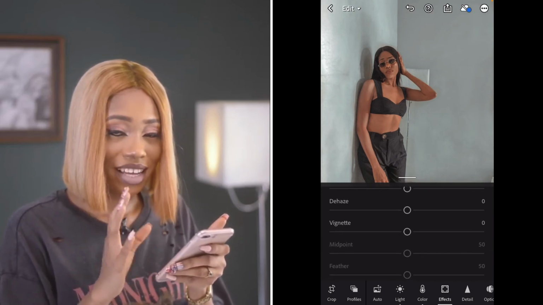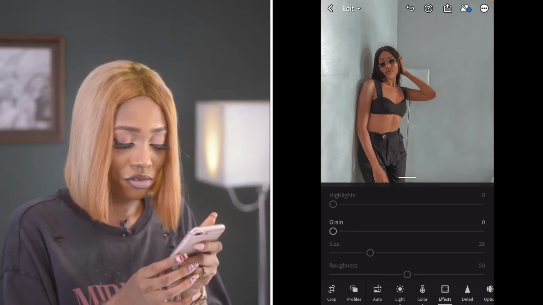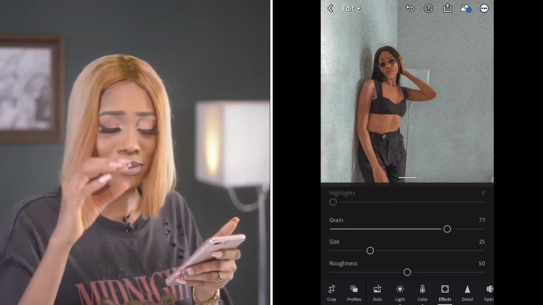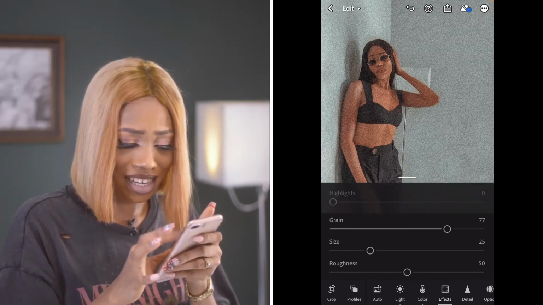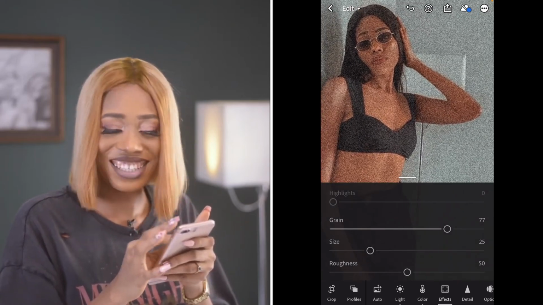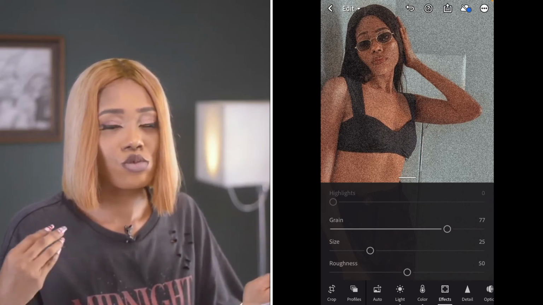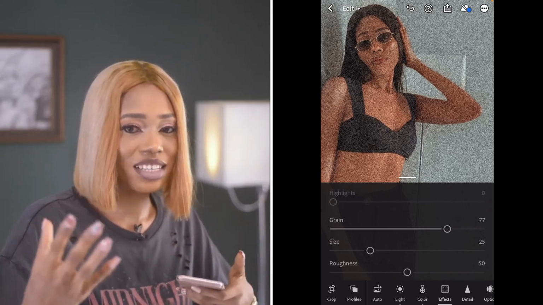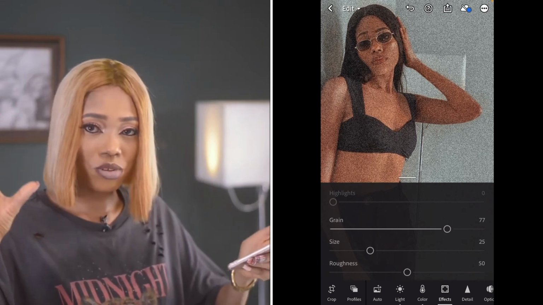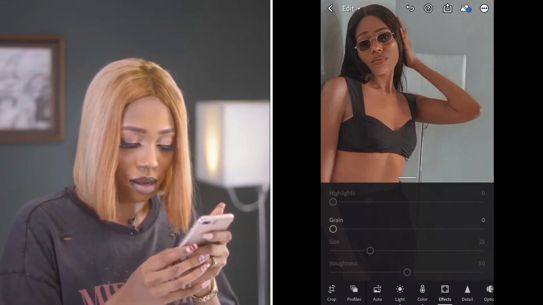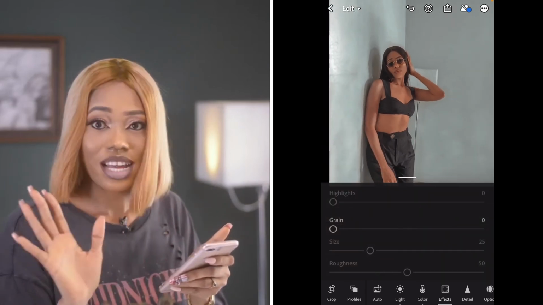For the grain, some people like to put grain in their picture. Grain is like this, it makes your picture look chalky. I really don't like it. Let me zoom in for you guys. It's not my thing. I feel this particular picture does not need grain. I love using grain if I want an old school effect, like a 1992, 1993 kind of look. So I'm just going to put the grain back to where it was. So that's it about effect.